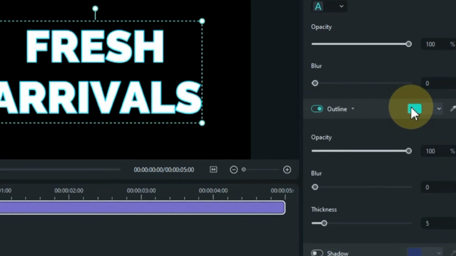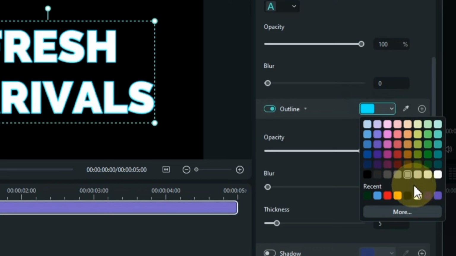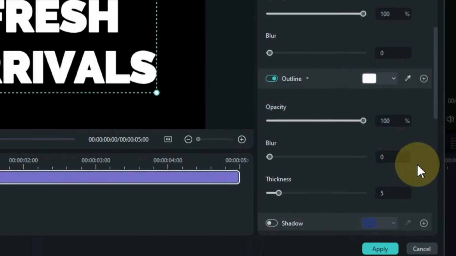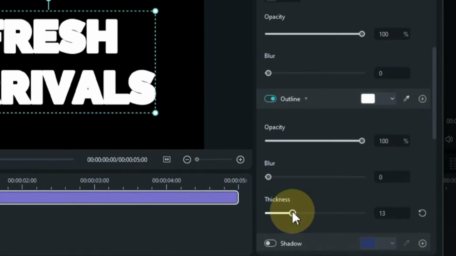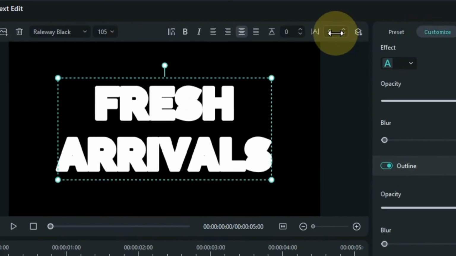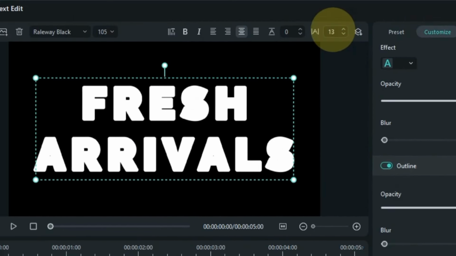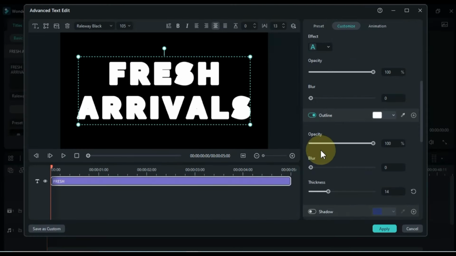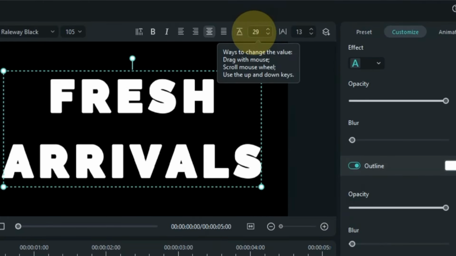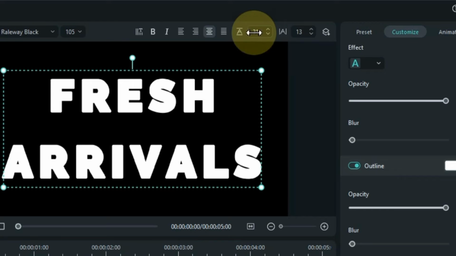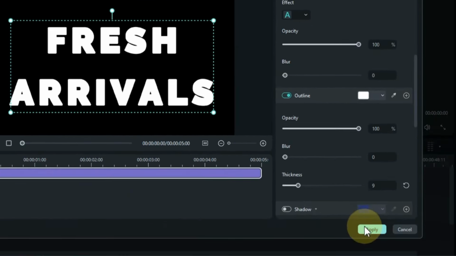Then change its color. From here I choose white color. I increase the outline thickness. I give a little space in the text. Setting the outline thickness to around 9 would be good. Also adjust the line spacing of the text. And then click on the Apply button.